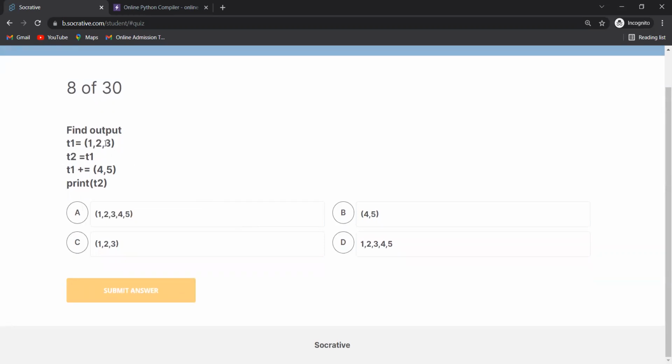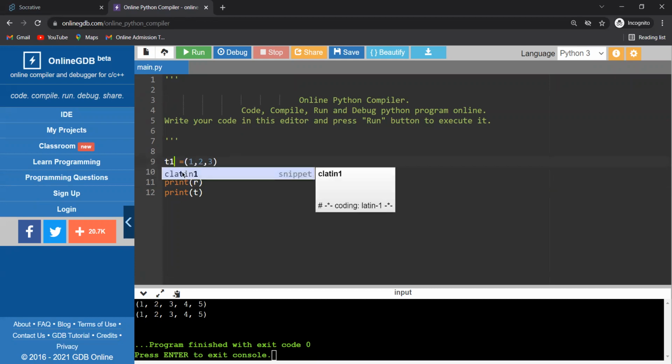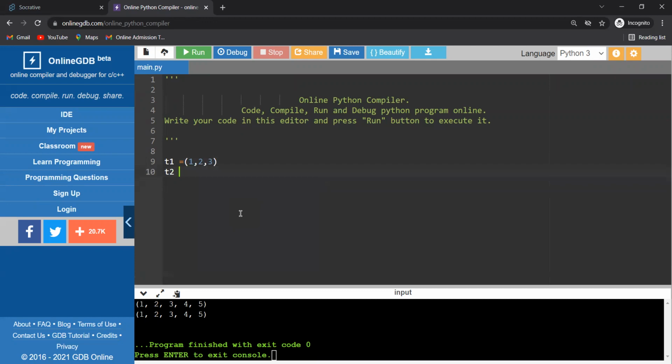Next is T1 is 1, 2, 3, T2 is equal to T1, and T1 plus equal to 4, 5. Now you have added 4 and 5 in T1 and then print T2. So what will T2 be? In T1 we have added 4 and 5. Is it going to affect T2 also? Will it be added like in a list? We have already understood this: if 3 and 4 is in T, and then T1, and in T2 we write T2 is equal to T1, and now in T1 we write plus equal to, adding some values like 4, 5.